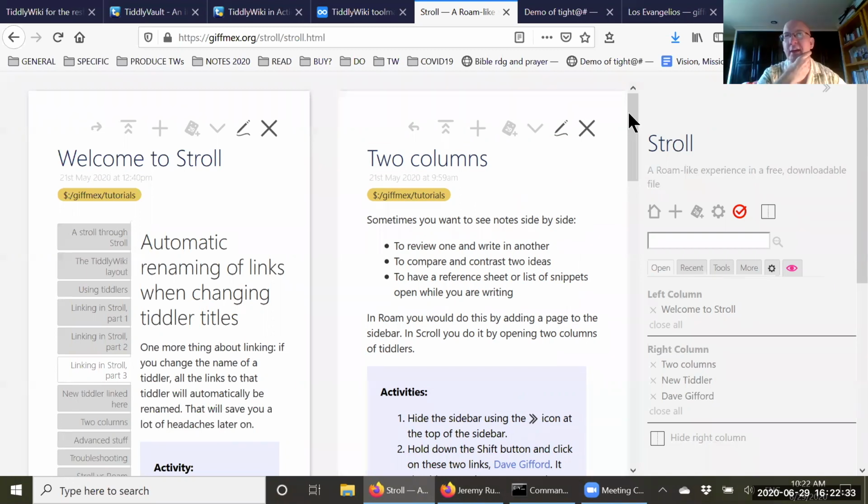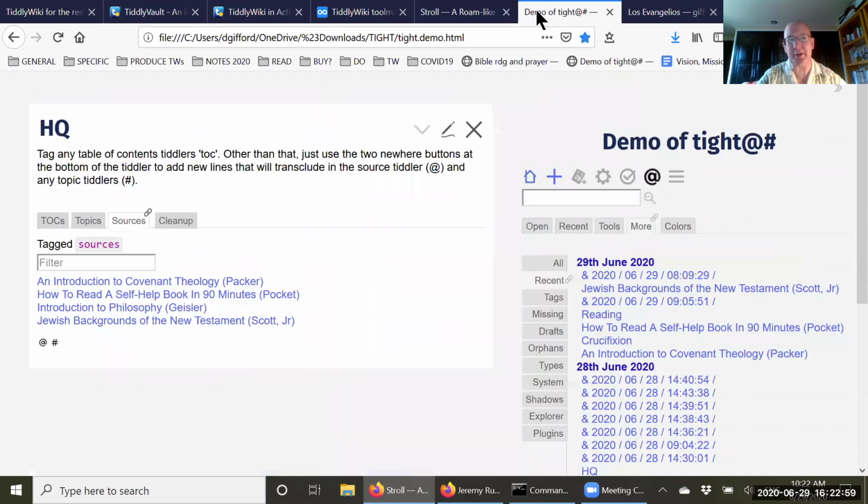The one thing that Rome does better than Stroll is that the transclusion is granular. It's line by line. And so that's something that I tried to replicate, and I kind of came up with a way to do that. So I had a version of TiddlyBlink called Idea Stew, but I've got a demo of something I've been playing around with just in the last week or so.